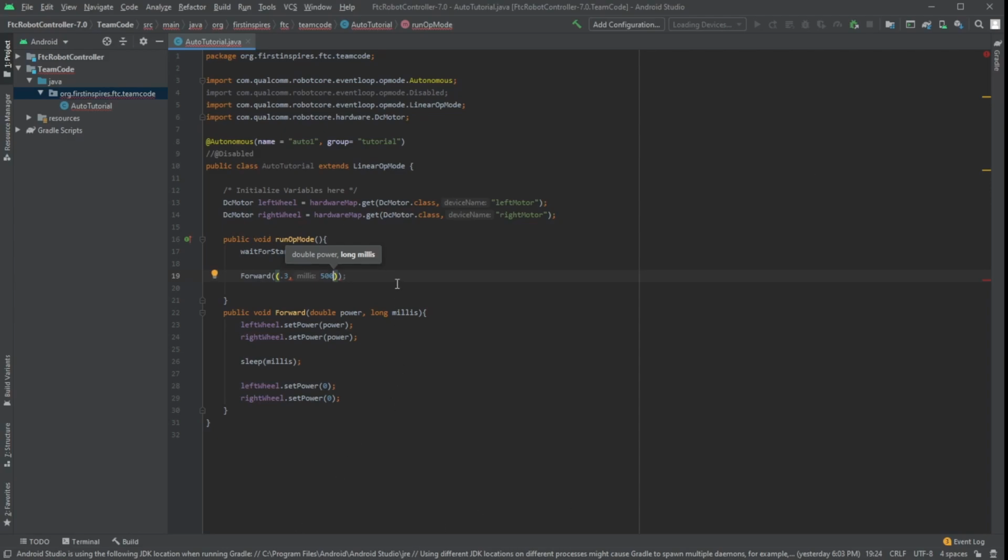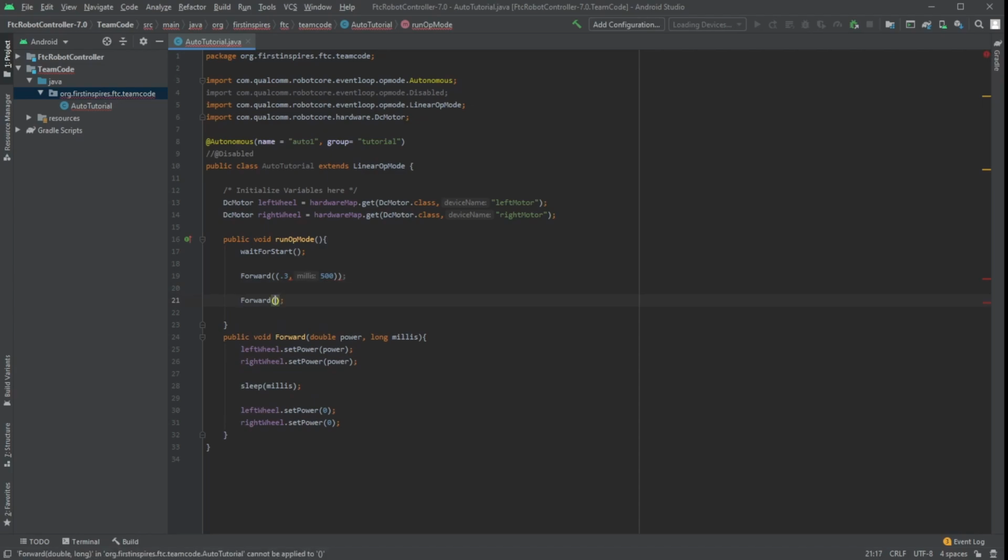And now the code is a lot more compact, and we could do this again, say we could go forwards, but with a negative variable for 300 milliseconds. And earlier I made a mistake. It should only be one set of parentheses there. And this is a simple code that will go forwards at 30% power for half a second, and then backwards at 50% power for 0.3 of a second.